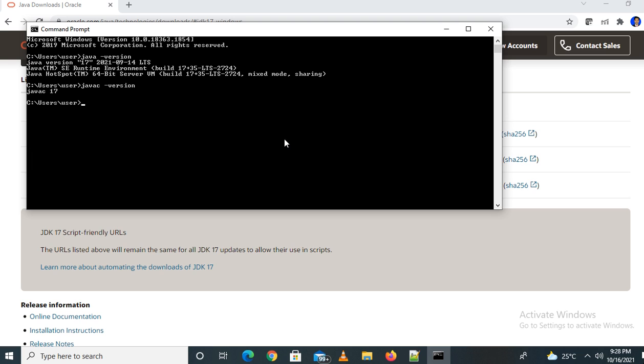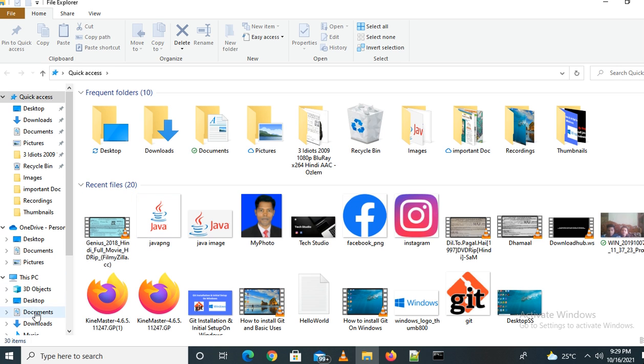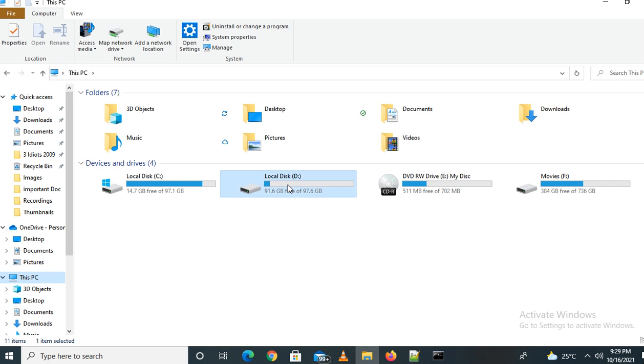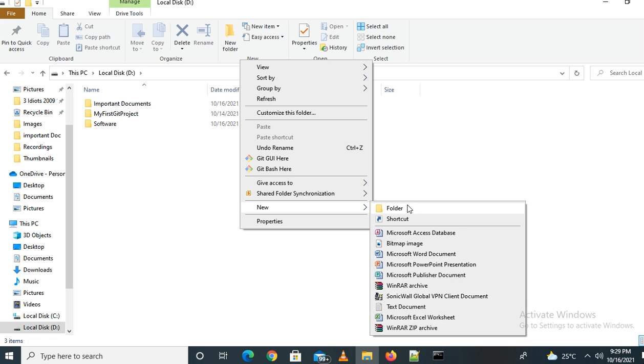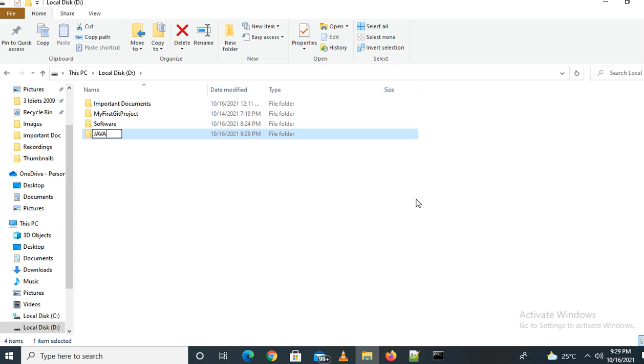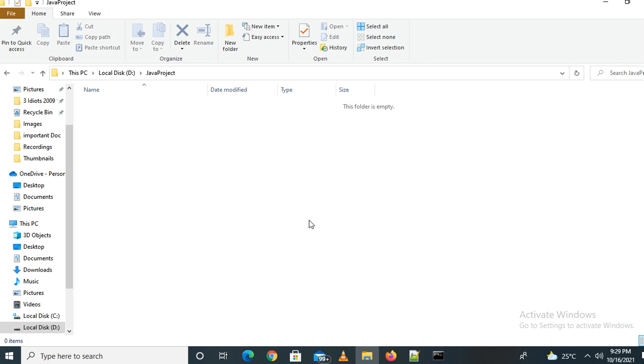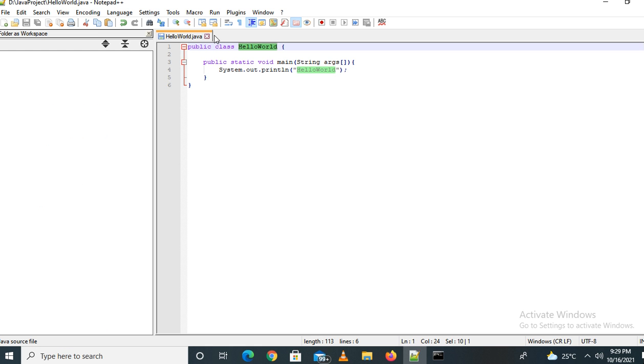Let's create one Java file and run it. I'll go to my folder, the local disk, and create a new folder here. Then I'll create a new file here, a new class.